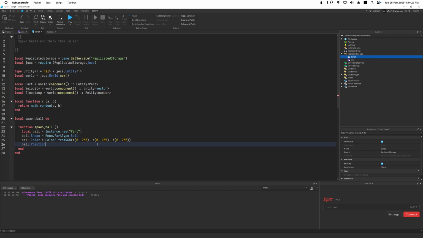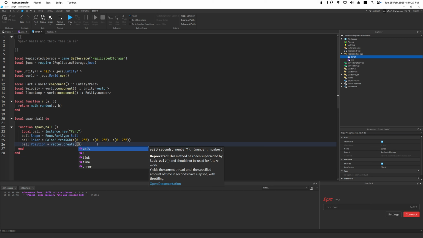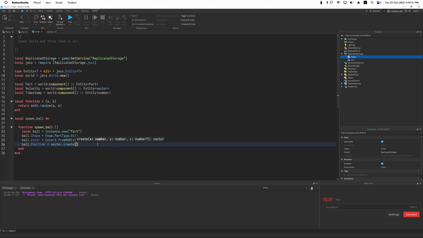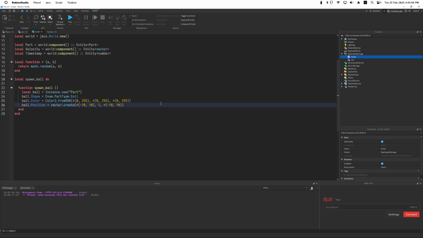Let's position it as well. Let's position it randomly. Vector.create. Oops. Let's do random position. So minus 10 to 10 for this, and minus 10 to 10 for this. So I want the y to be the same, but the x and z to be random. And finally, I think we can just parent to workspace.